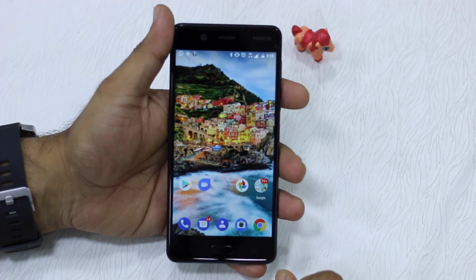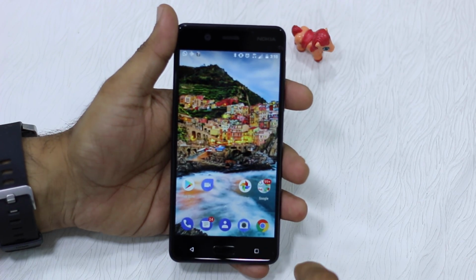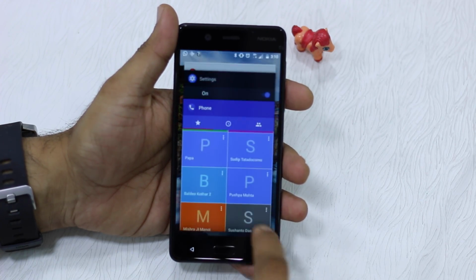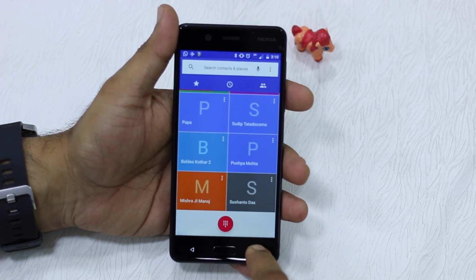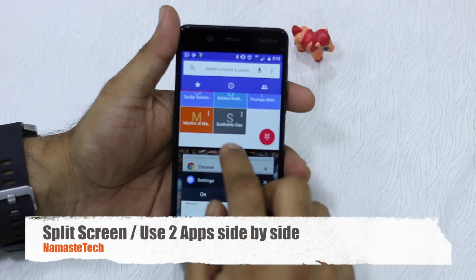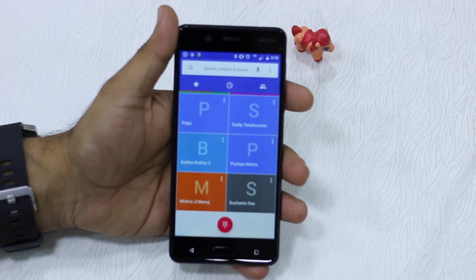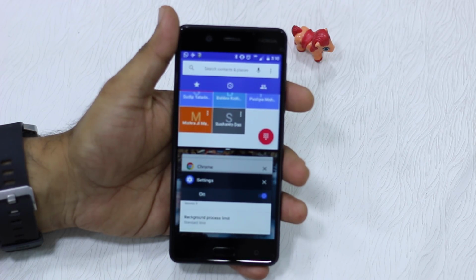So the first feature I'm going to talk about here is the split screen feature. If you want to use two apps side by side, you can actually do it. To use it, you need to open the app first. For example, I'm going to use this phone app first, and then I'm going to do a long press here, and the app goes on the top that you can see here. You can scroll it down to make it full screen again. Hold the multitasking button and it goes up there.